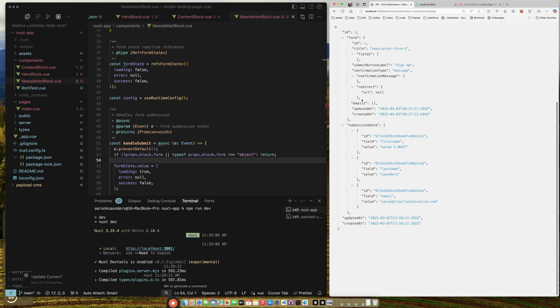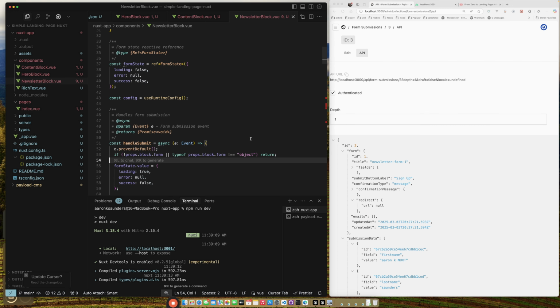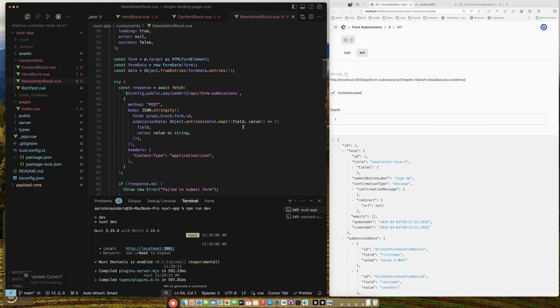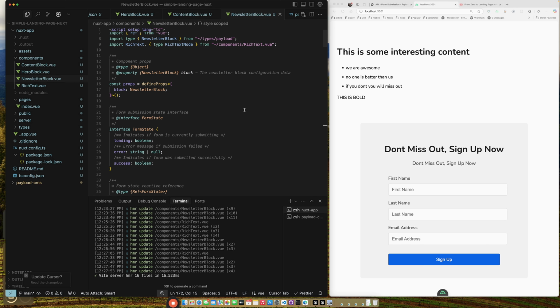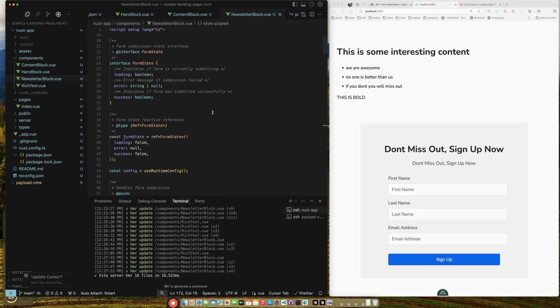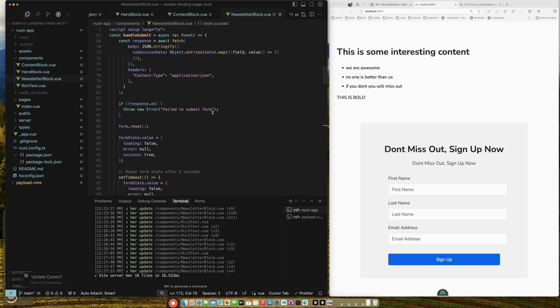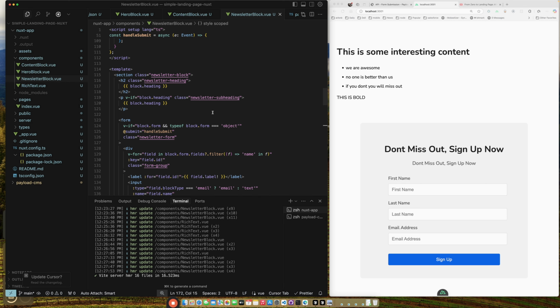So that's what the form block does. I'm calling it a newsletter block here. If we go back and look at the code of what this thing is doing, let's start at the top. We get passed in our block just like all the other components, and then same idea, we render the content based on what we get passed.